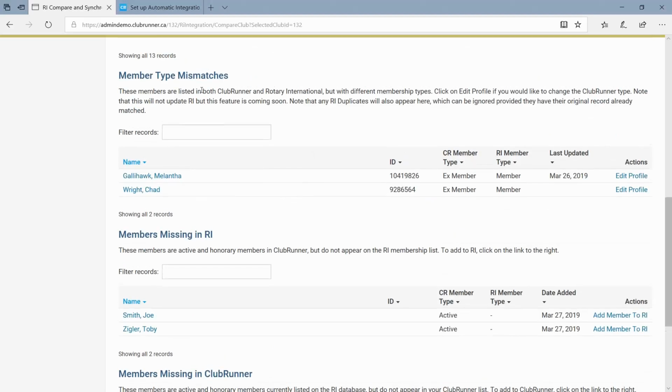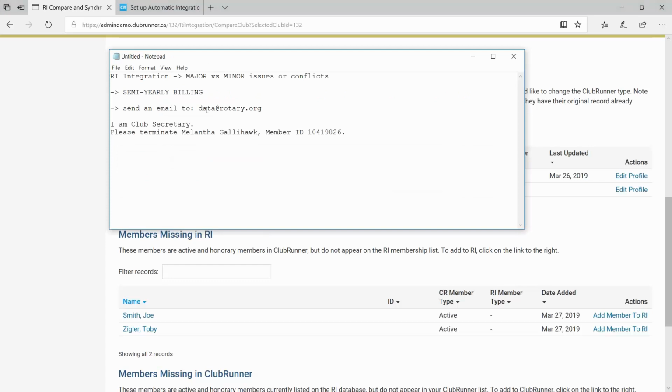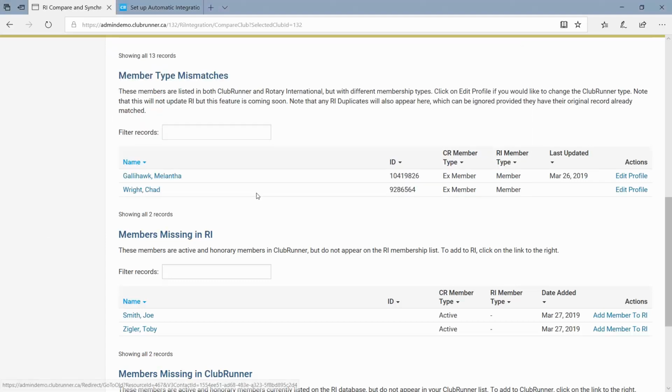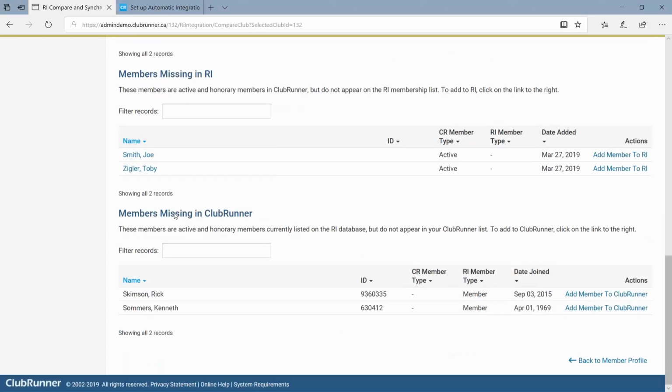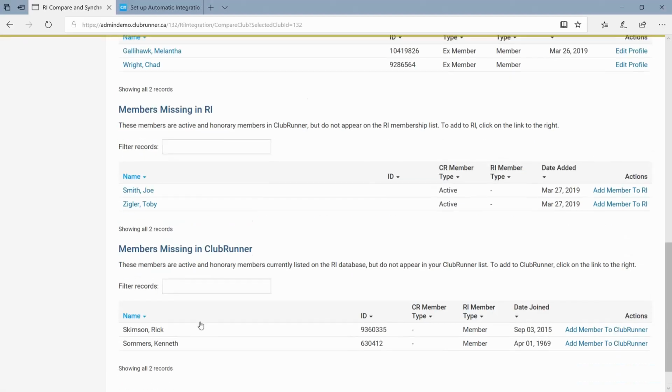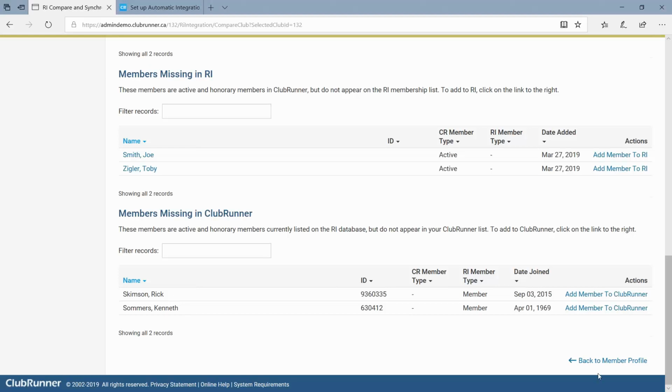Now remember, we talked about member type mismatches, right? If you need to, you can send an email to data@rotary.org for these members. So what that leaves is this last field, members missing in ClubRunner. Now this is actually relatively easy. We have no delay. If RI sends us information, we're going to put it in the database right away. Rick Skimson and Kenneth Summers, they're both members in RI. We can add them into ClubRunner.